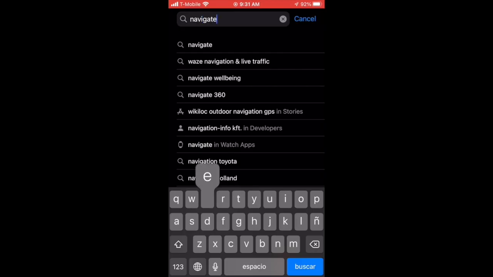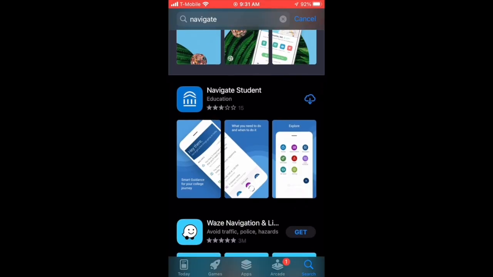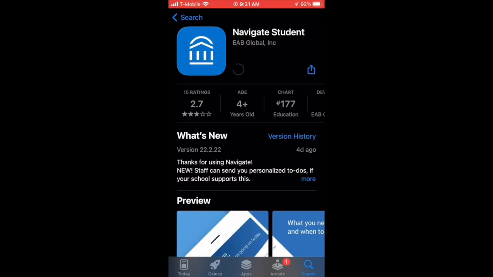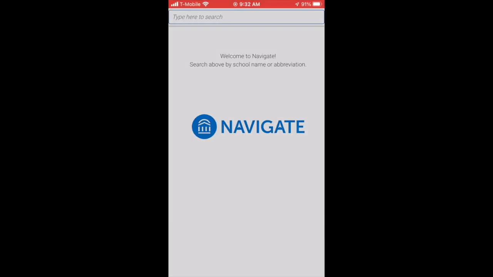I'm going to look for Navigate, and it looks something like this. It's Navigate Student, and the icon is blue. I will go ahead and download it. And once it's downloaded, open up the Navigate app.